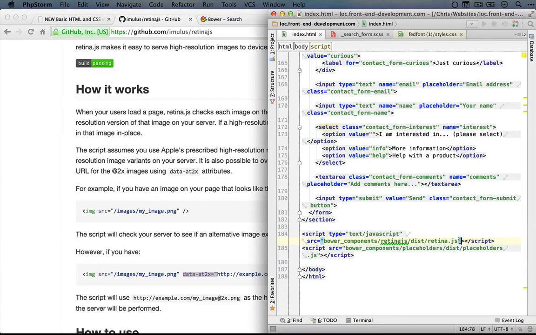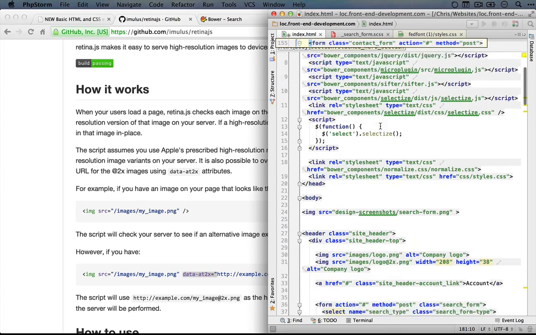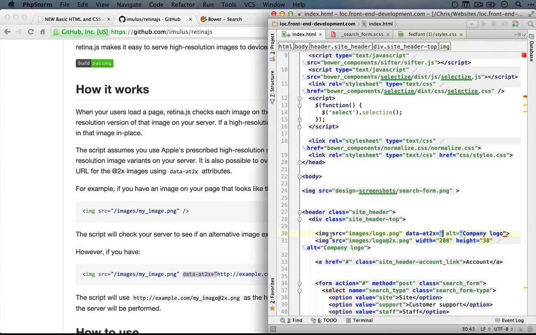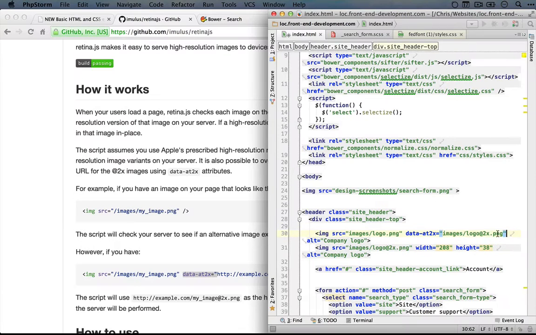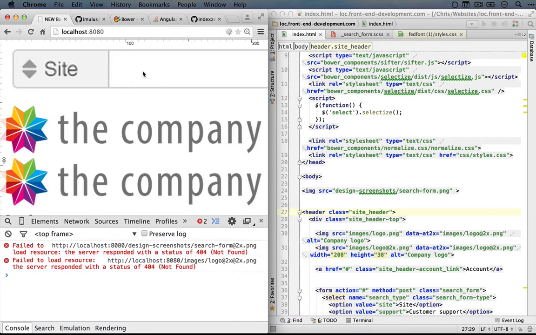So if we copy this attribute and we went over to our code, and we scrolled up to the top where our images are, and we added this attribute to our low resolution version. Again, we're going to point to the logo @2x here. And then we did the same thing for our high resolution version, and we saved this, and we went back to our example and refreshed.